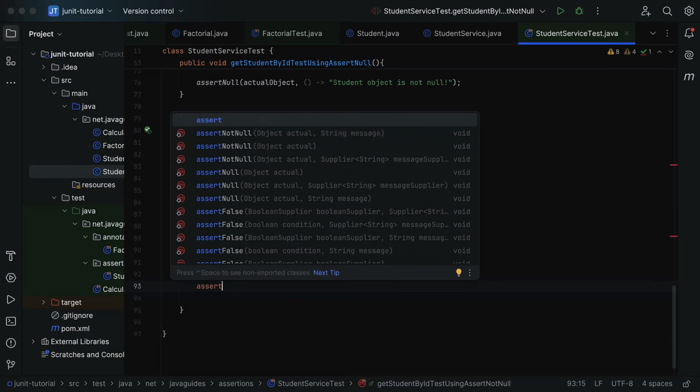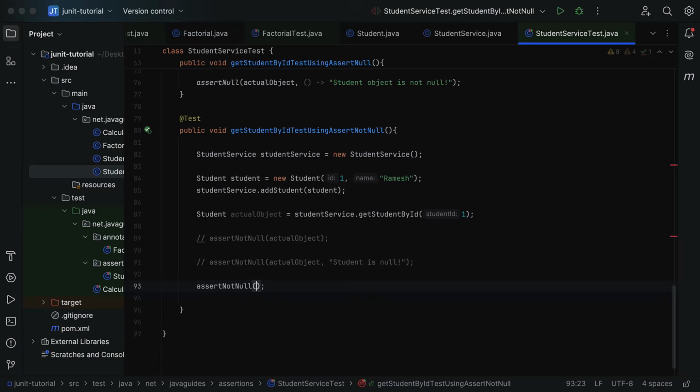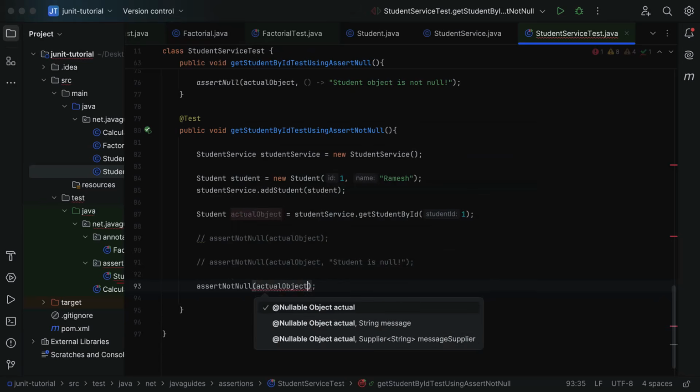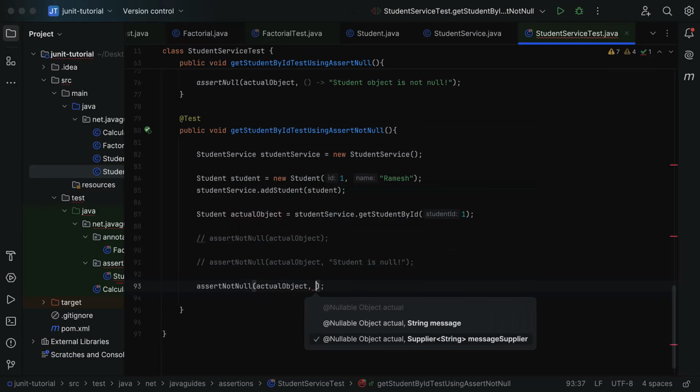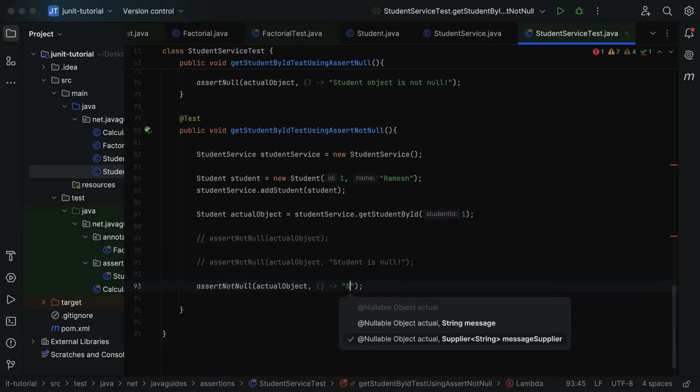So just type assertNotNull and then choose this method. It takes the actual object as the first parameter and a Supplier interface as the second parameter. So pass the actual object as the first parameter and a lambda implementation as the second parameter. The Supplier interface is a functional interface and we have to provide the lambda implementation for it. So here is the lambda syntax, the lambda symbol, and then within the body just pass the message "student is null".